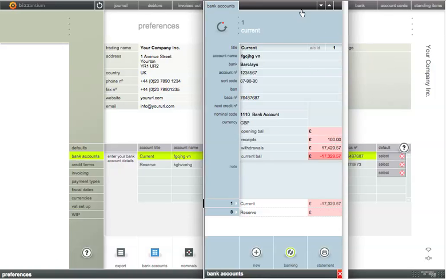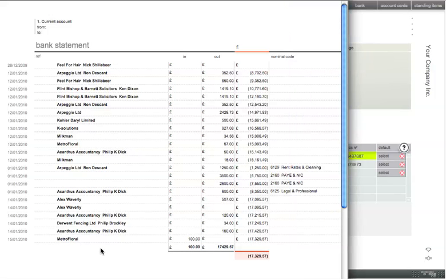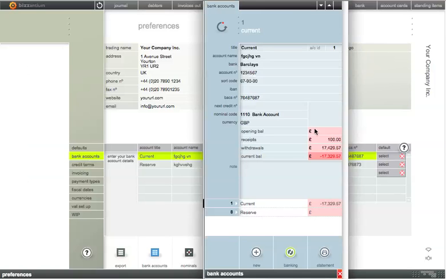What I can also do here is get a printout of my statement for this bank account by clicking the statement button down in the bottom here. That's going to open the statement view. I'll just make that page a little bit wider, where we can see all of the transactions that have gone into the account. And that is setting up the bank accounts. I'll just put that away.